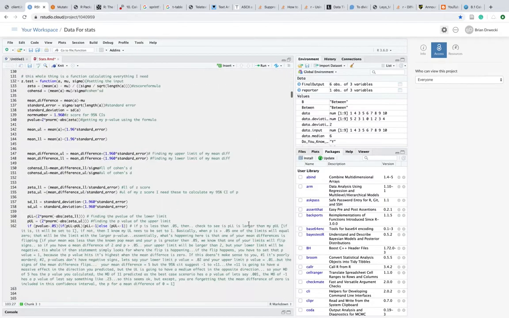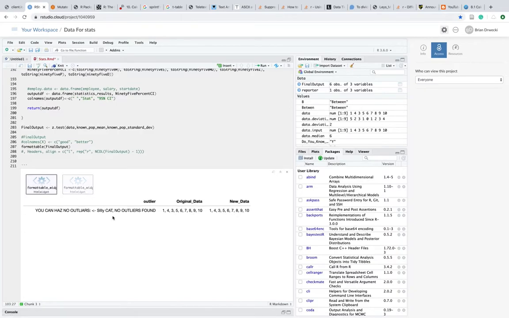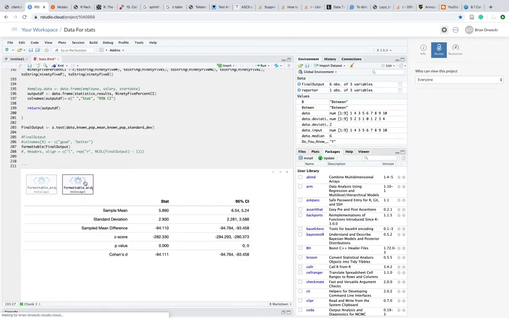Oh yeah, that's right. We have to let it run and then we just move on down. You can see I have an outlier output. It says, you can has no outliers, silly cat, no outliers found. I like to have fun with the output messages sometimes. You can judge me. Ultimately, you get this one that pops up, tells you if you have any outliers. This one pops up and gives you all your statistics.